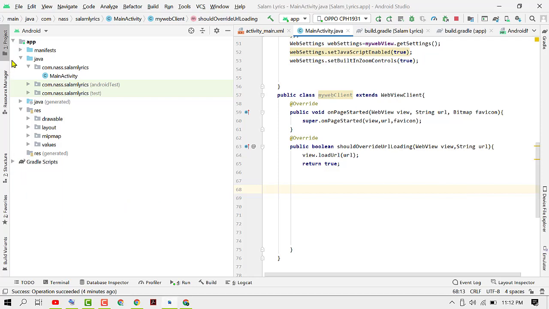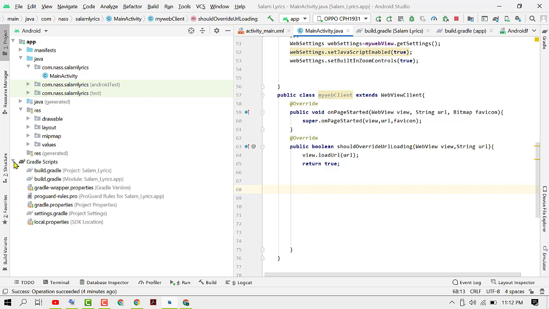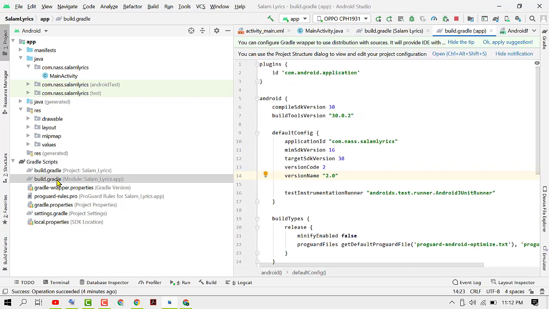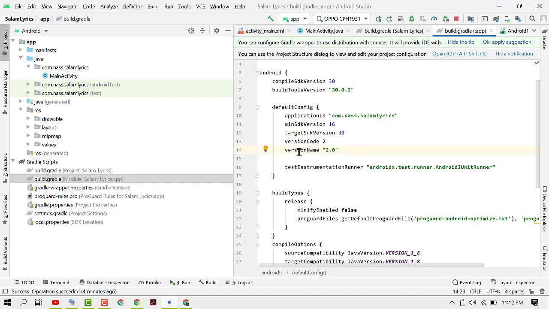So here you need to click on Gradle Scripts. So click on this drop down and click on this build.gradle module. So double click on it, and here you will see version code and version name. So make it any higher number.